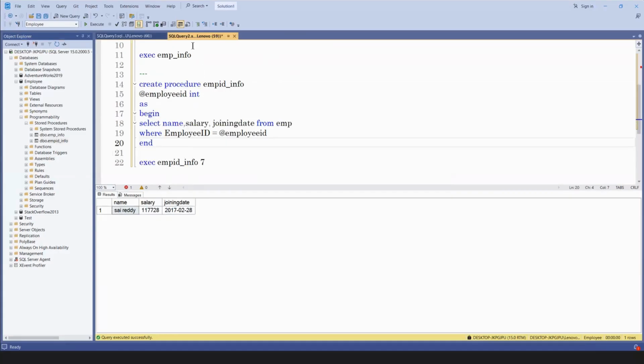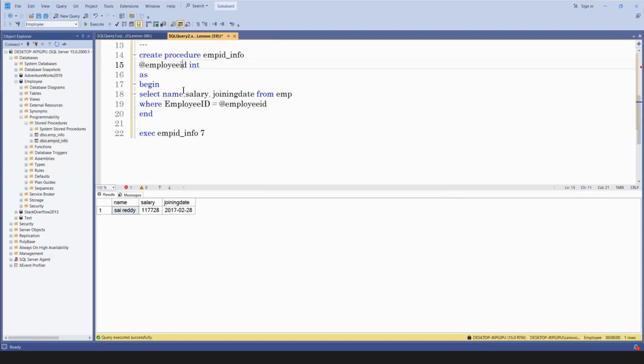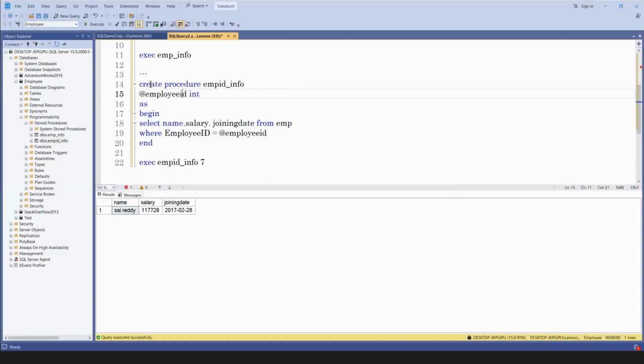Now, if you have the requirement where you want the details of employees as per the department, we can do one thing. We can alter the stored procedure, or we can create a new stored procedure. But for our example, I will show you how you can alter the existing stored procedure.